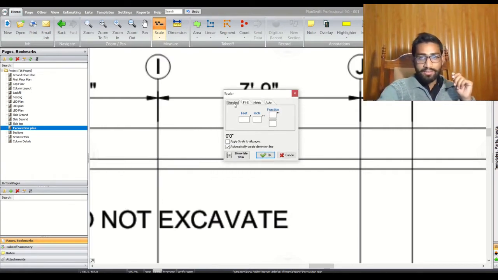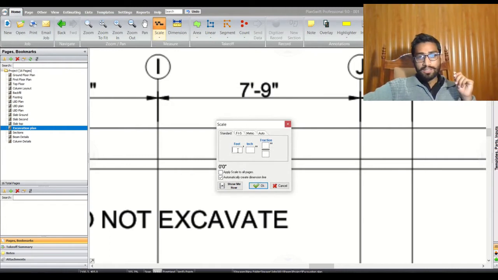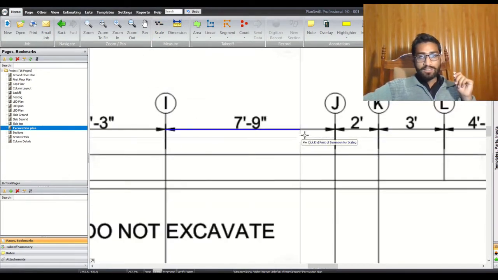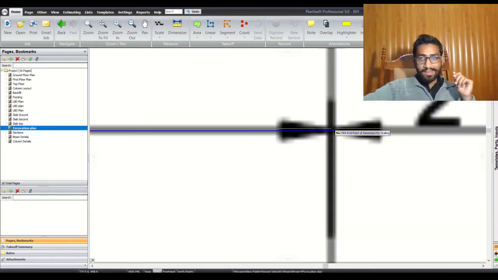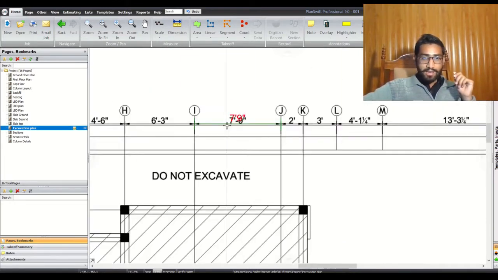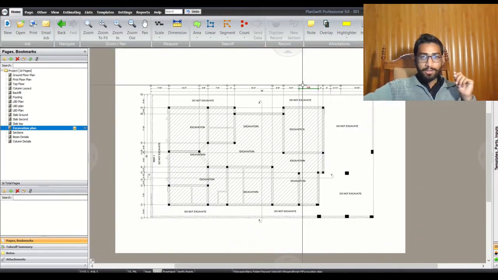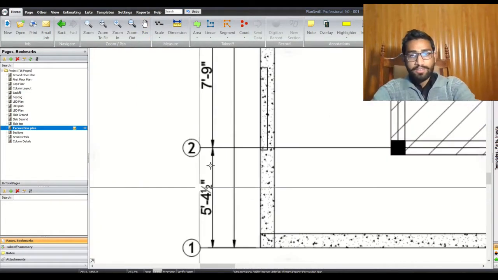Do not go to the drop down. Type the dimension which we already know, that is 7 feet and 9 inches. We do not have any fraction, so we will press OK and go to mark it. Try to be as precise as you can. Yes, so now this is 7 foot 9 inches.